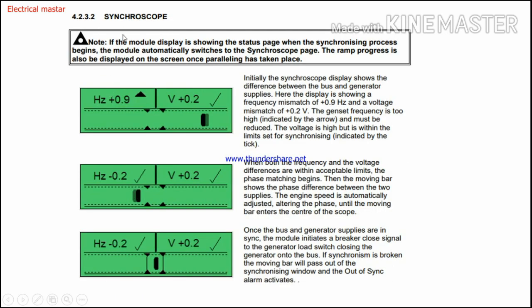See here, this is the synchronization process, and this DeepSeek controller has an inbuilt synchronoscope meter. Once the generator starts, voltage and current are produced. It automatically checks the output voltage and current against the connected bus voltages. If there is any difference between the generator voltage and frequency and the bus voltage, it will show here. The voltage difference will be equal as per our configuration. That's why it is showing 0.2, and then it gives a tick. If the difference is larger, it will show an increasing arrow.